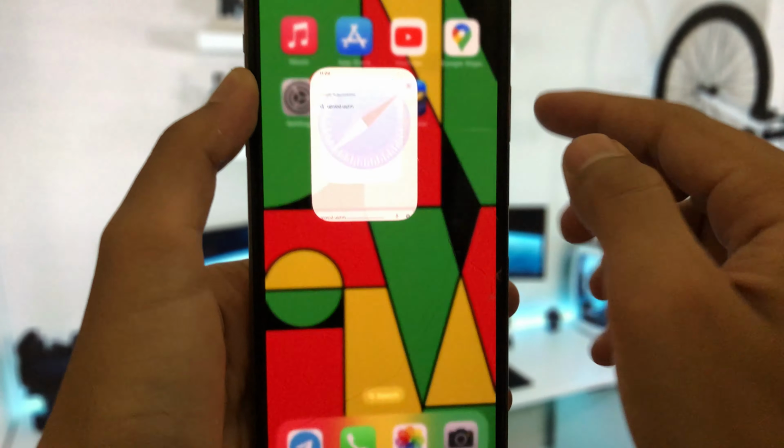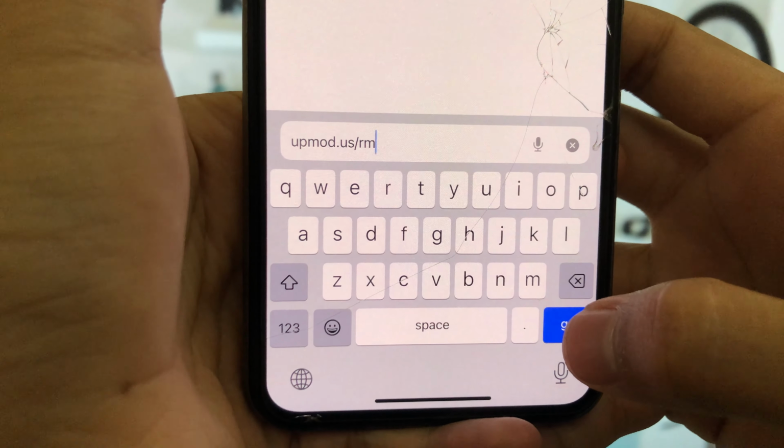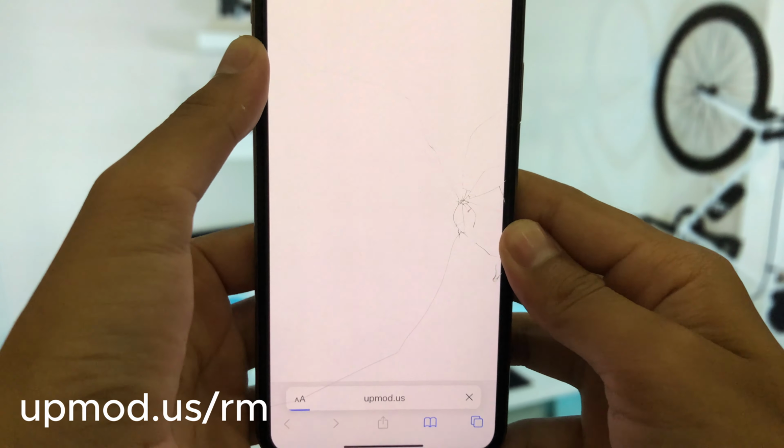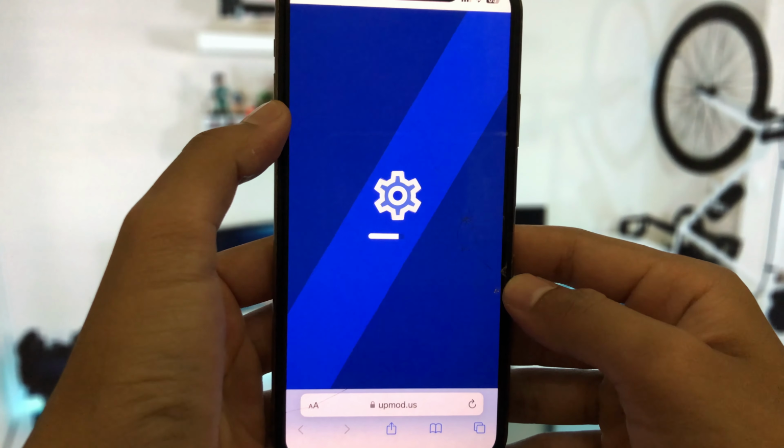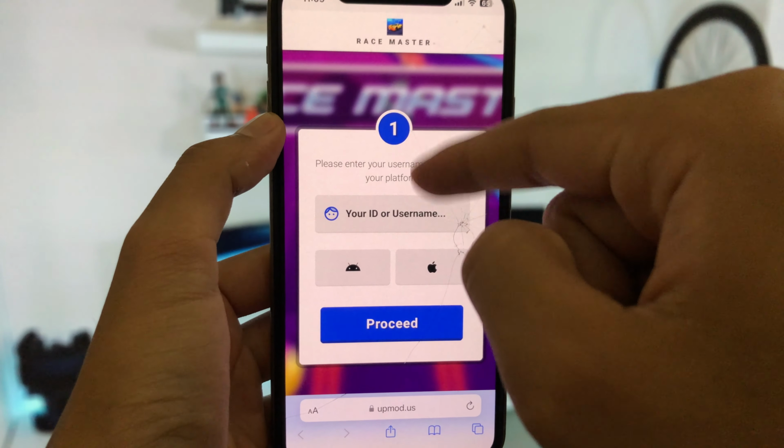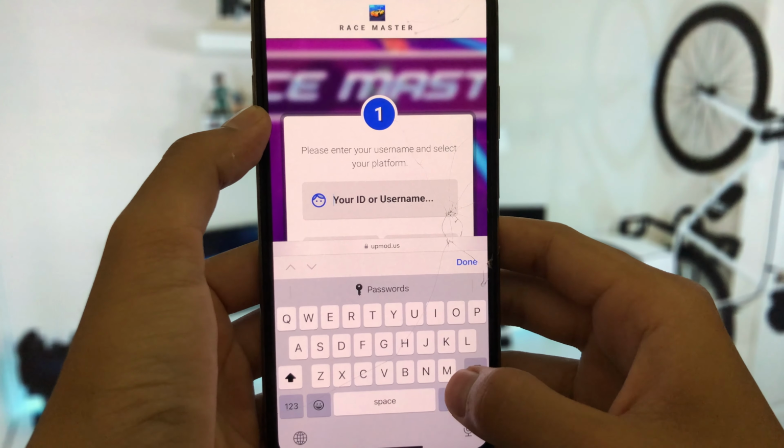Next step, open your Safari browser or Google Chrome and go to the website upmode.us/rm. It's available on Android and iOS. Second step, please enter your username or ID and select your platform.